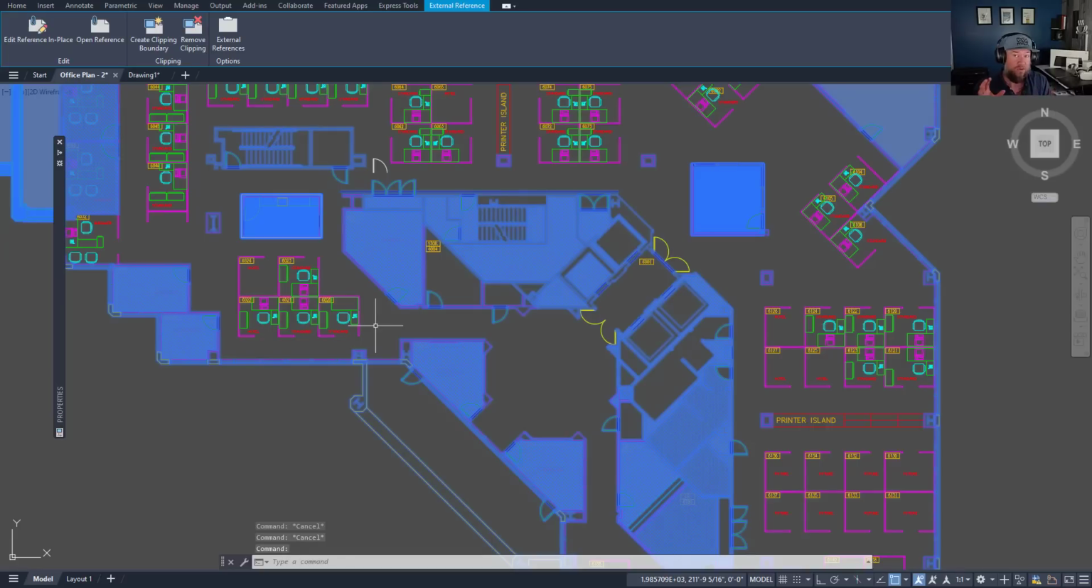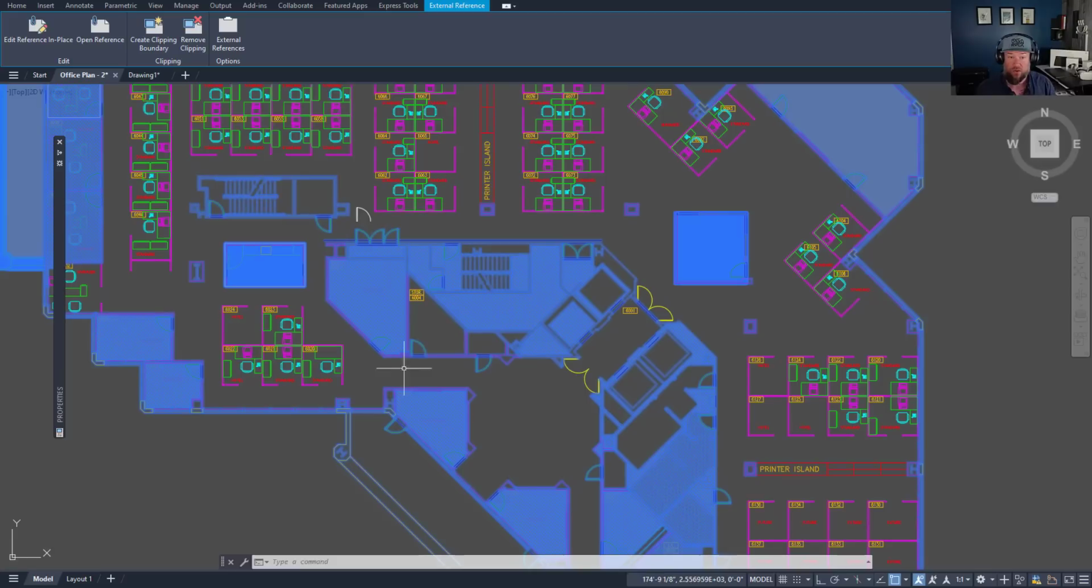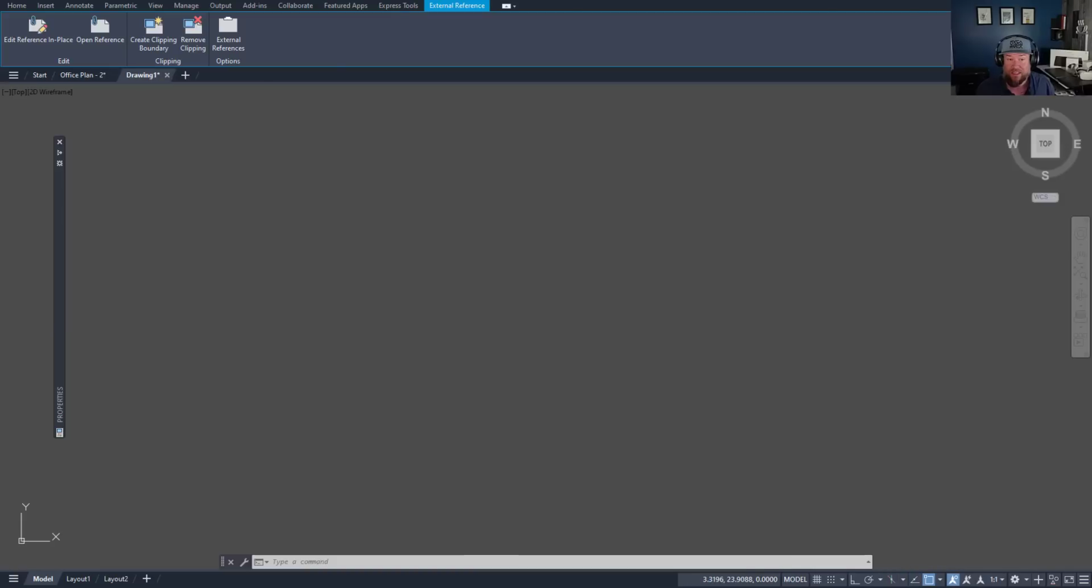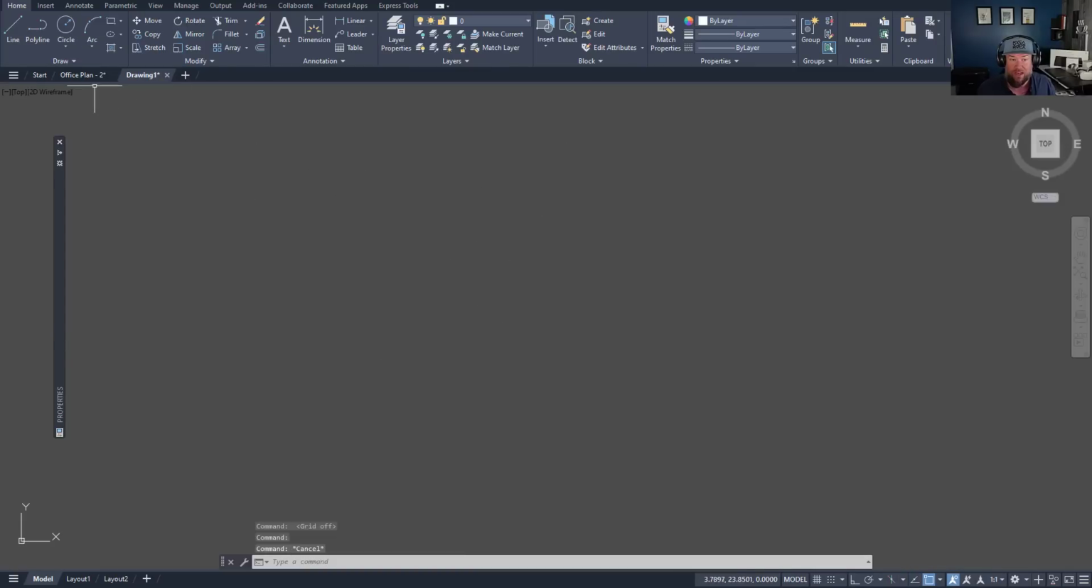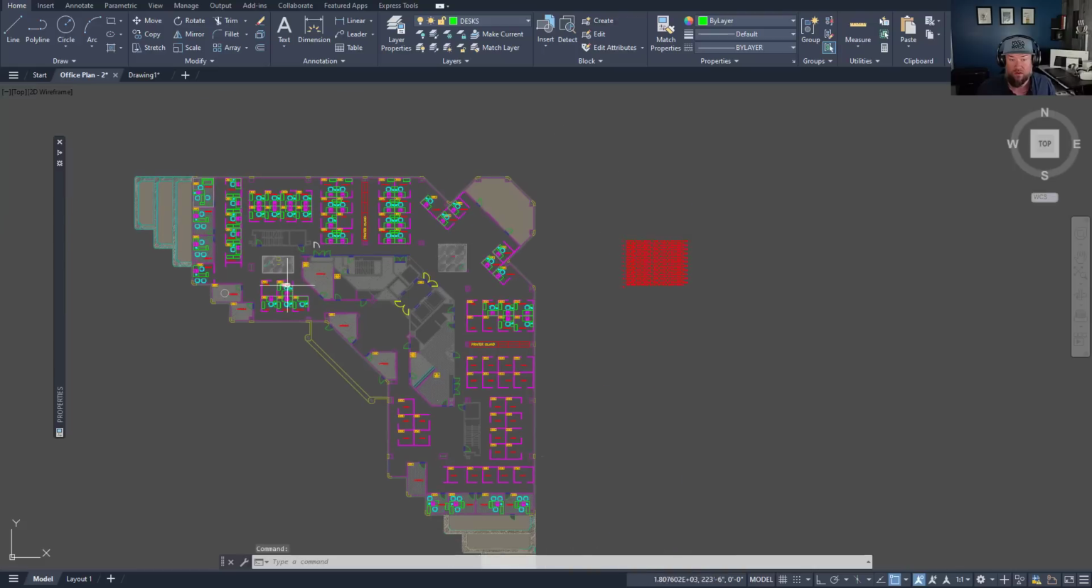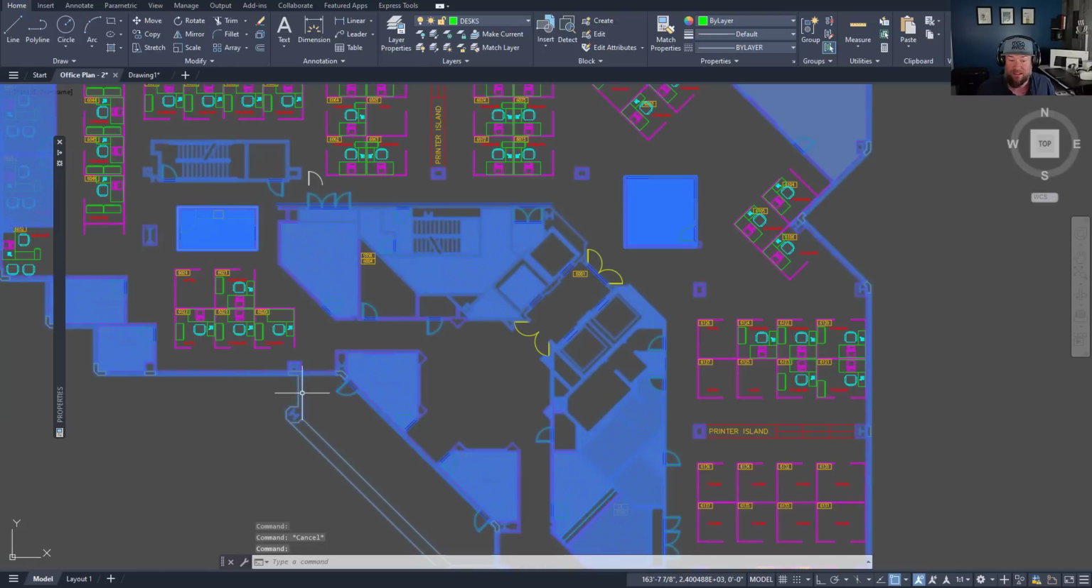So as a bonus tip here, you can simply copy XREFs from one drawing to another, and it's going to bring all of the location information as well as the path into that new one, so that XREF is simply just existing in your new drawing. So you can see I've got a completely empty and blank drawing here. We're going to go into our existing drawing, and I'm going to select this XREF.